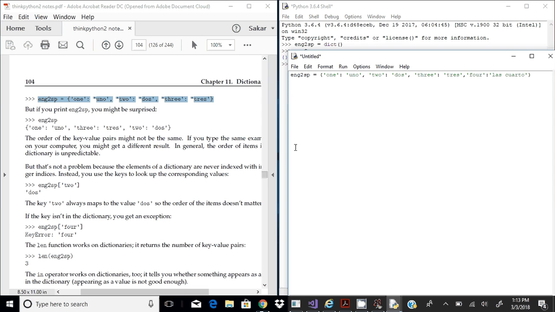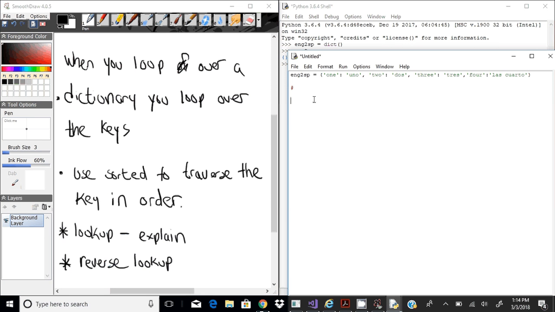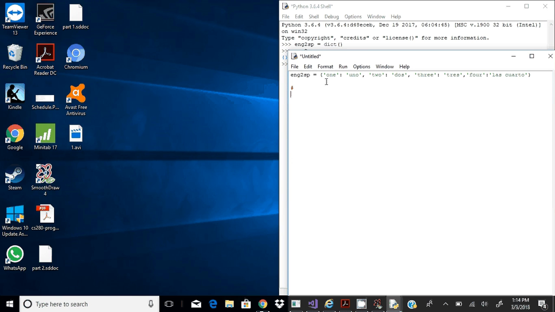Now I'm going to explain how it loops. So going back to the notes, let's explain how it loops. When you loop over a dictionary, you loop over the keys. You remember these are the keys right here: key, key, key, key. So here's the code.